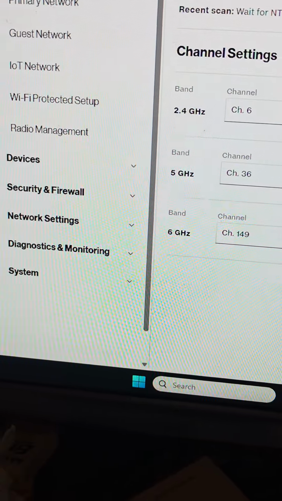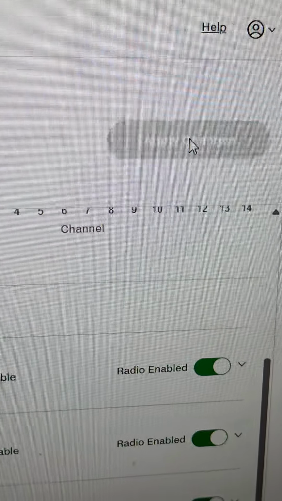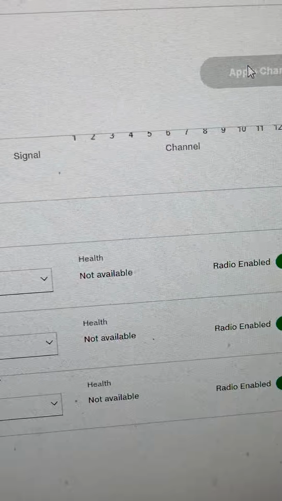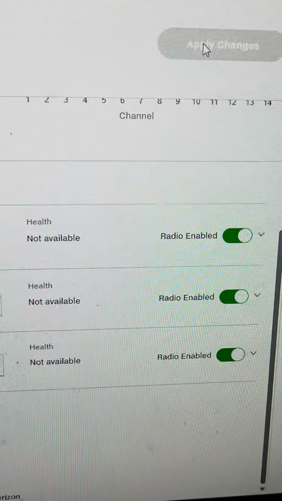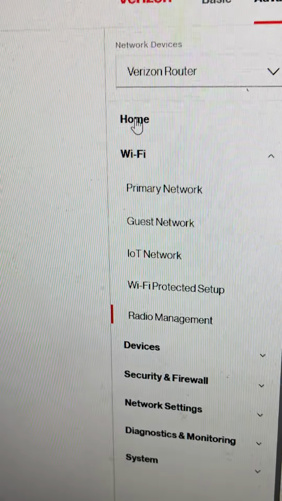And you also, I think, have to hit apply changes when you do everything here too. Make sure you hit that. If you don't hit it, it's not going to save it. And also, I think you could do it from the app though. I'll tell you about that later. So now we want to go back to home.